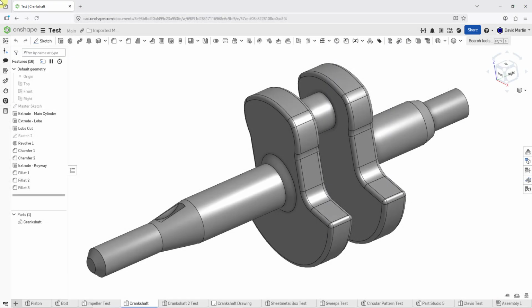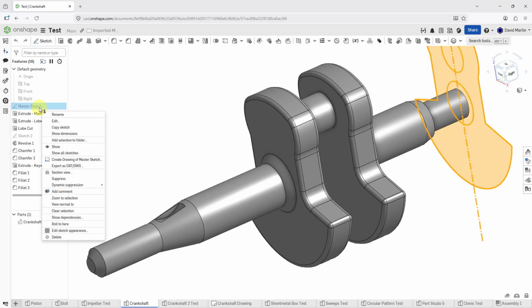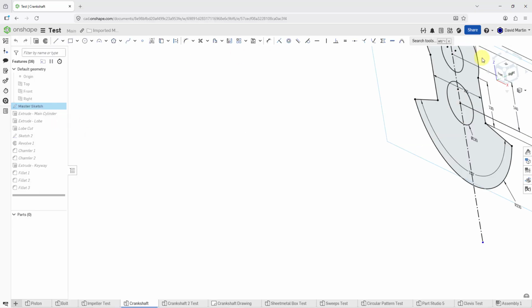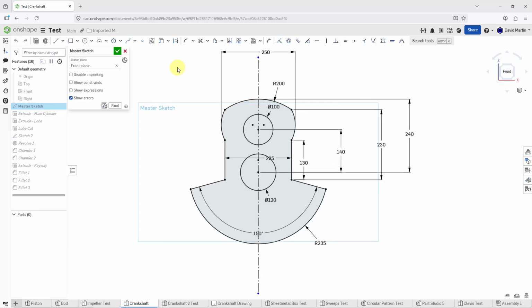You can export a sketch from Onshape and then use it in SolidWorks. Here I am in a part studio in Onshape. I have a sketch that I want to bring into SolidWorks. Let me right mouse click and choose edit, and let me go to the front view. And so I like this and I don't want to recreate it from scratch.